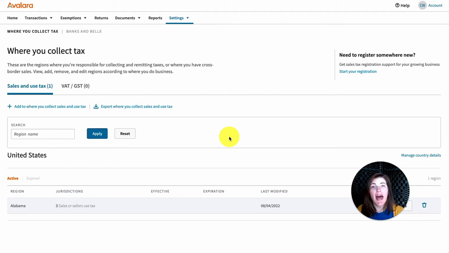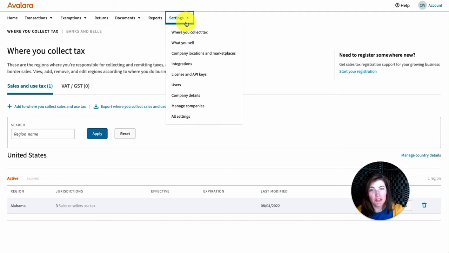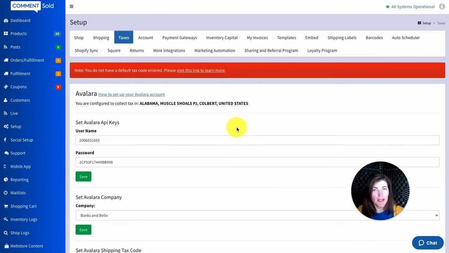Don't worry, Avalara will track and calculate these amounts and let you know when you have reached a threshold. You'll see a notification on your dashboard, at which point you will come to your Settings menu, go to Where You Collect Tax, and you will add an additional region. I want to take a moment again to reiterate that even though you've created a unique account to Avalara, you do not need to update the Set Avalara API keys or Set Avalara company in CommentSold.